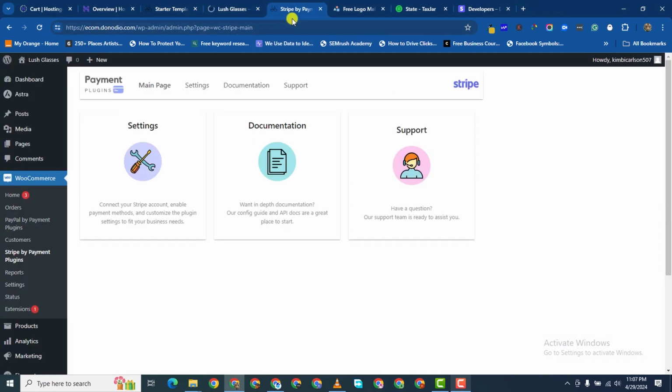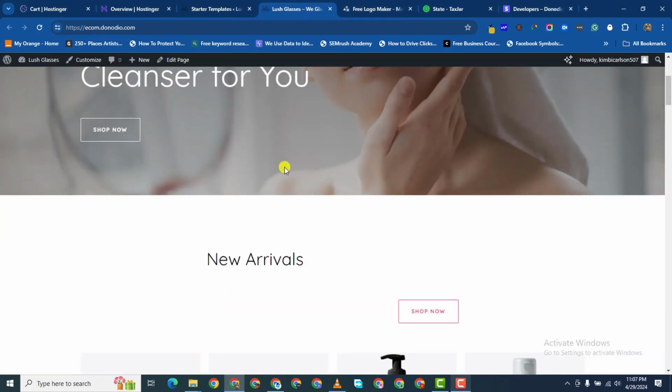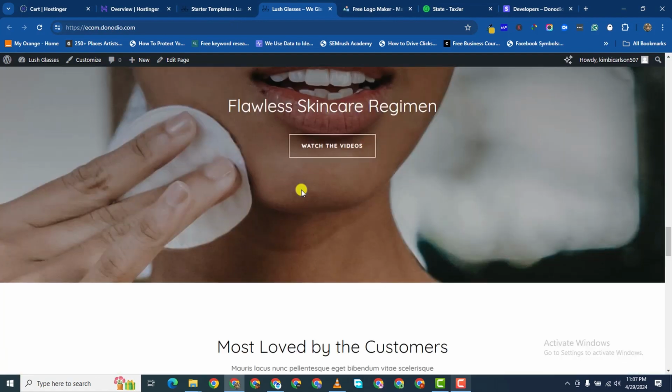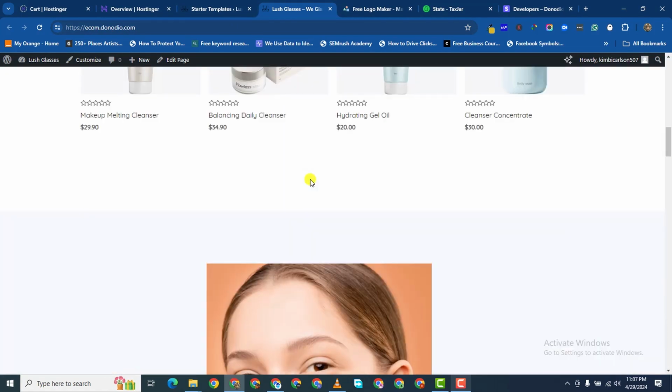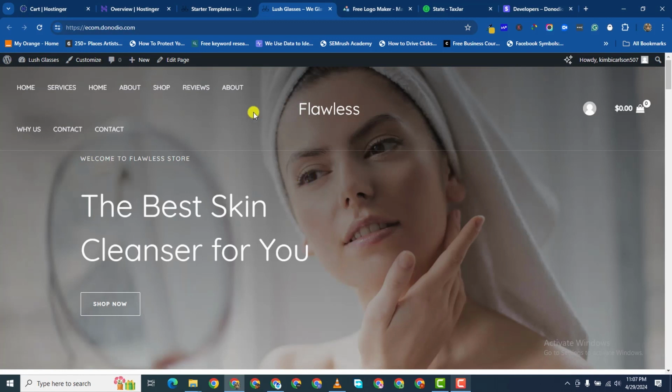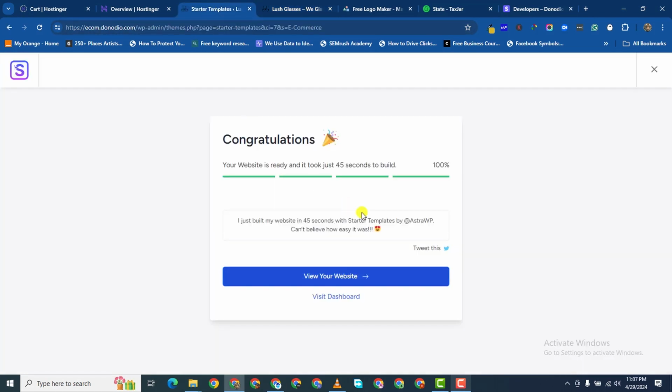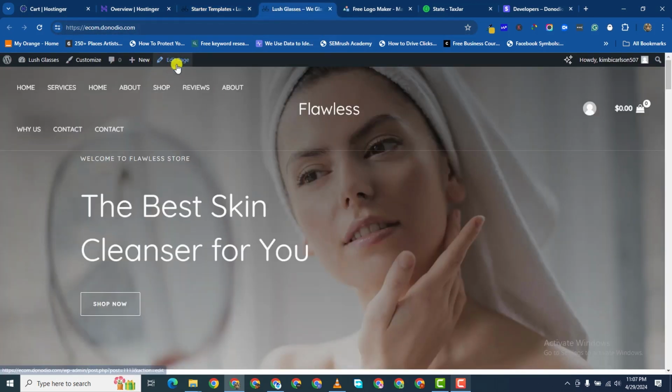Let me close all these pages. So this is what it shows us. We are going to go ahead and delete all of this. Everything you see here, we are going to take them off. So we don't want this. We are going to remove all of them. Let's click on edit page.